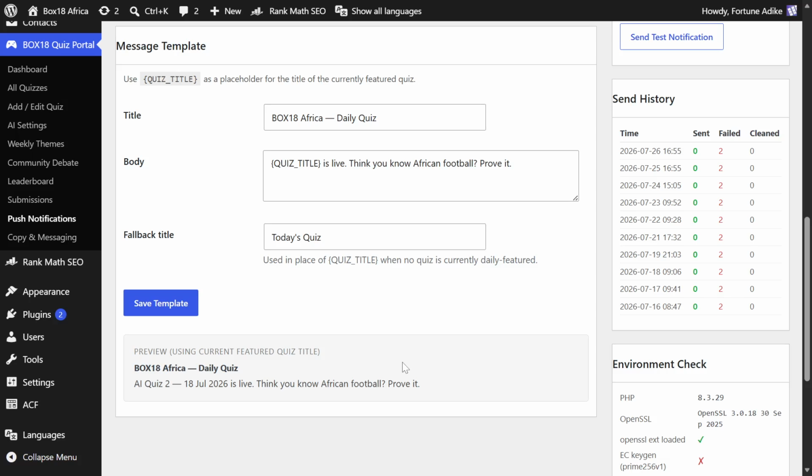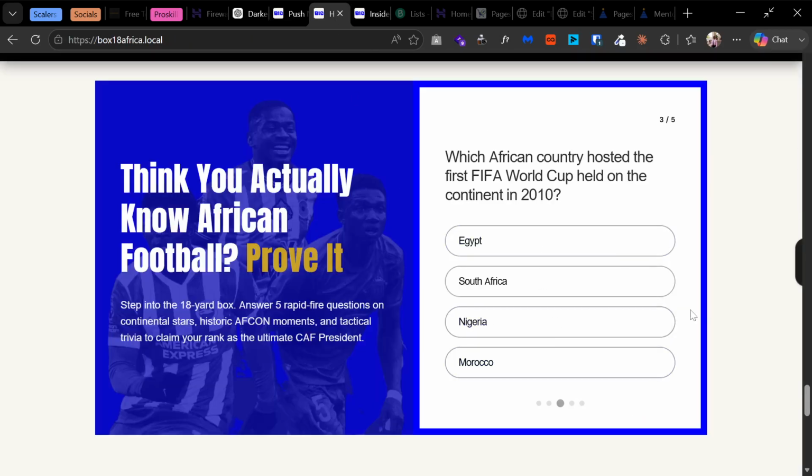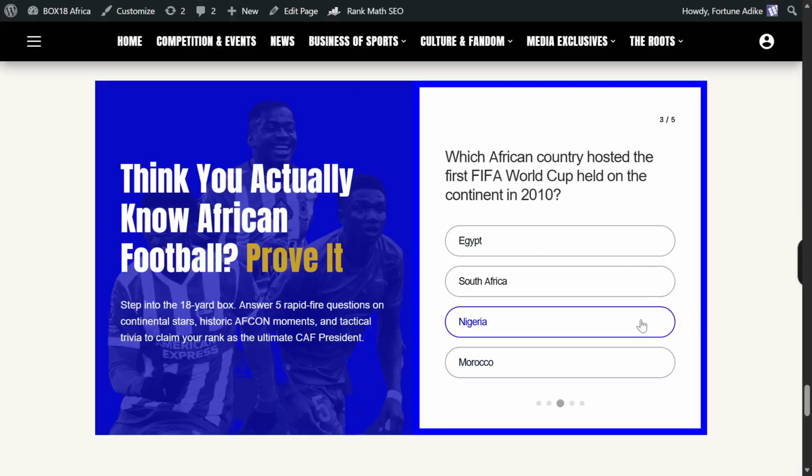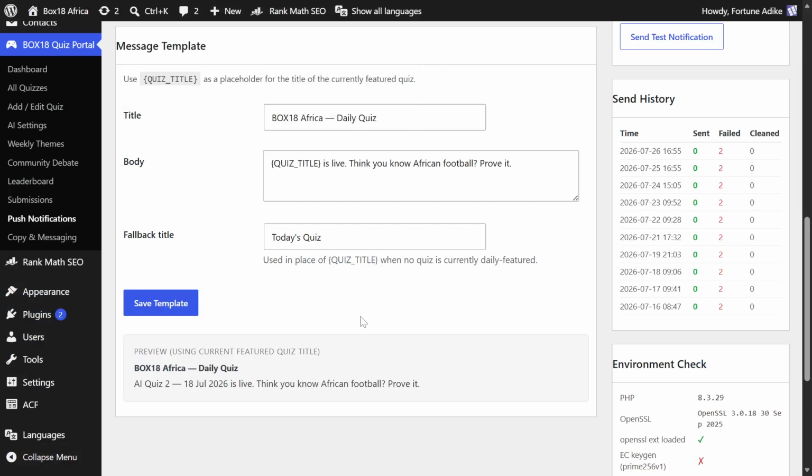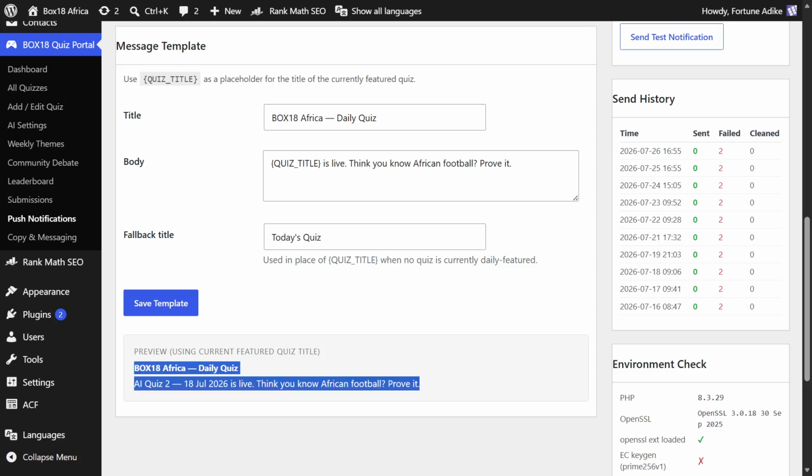Okay, so when you publish a quiz, users that have opted in, after completing this quiz, it asks you if you want to subscribe to receive notifications, and you subscribe. Once you subscribe, then when a quiz is published, you receive a notification in your browser telling you exactly this. This is a preview of what it looks like. Think you know African football, prove it. So for him to go and take the quiz.